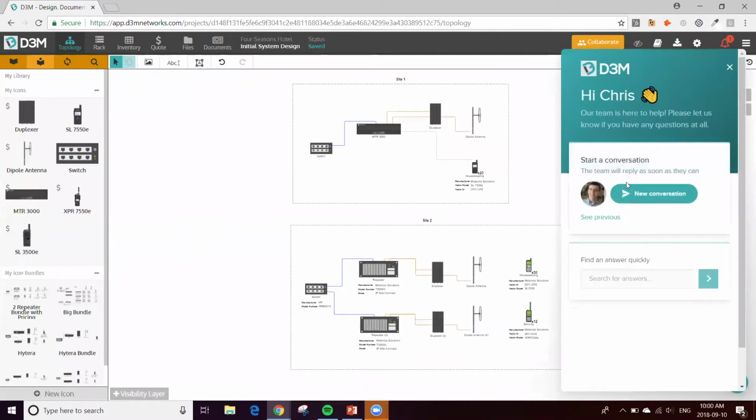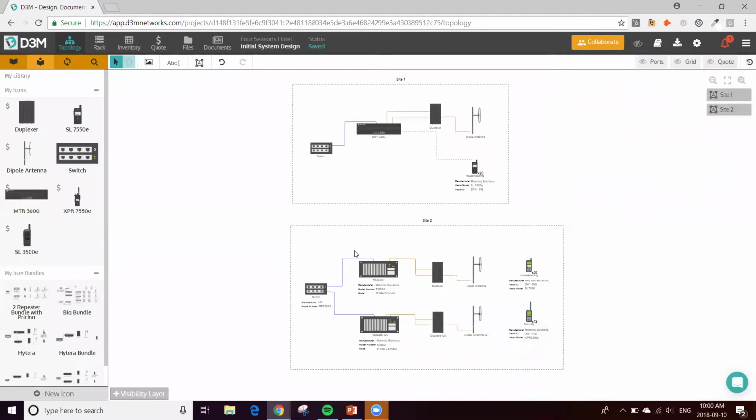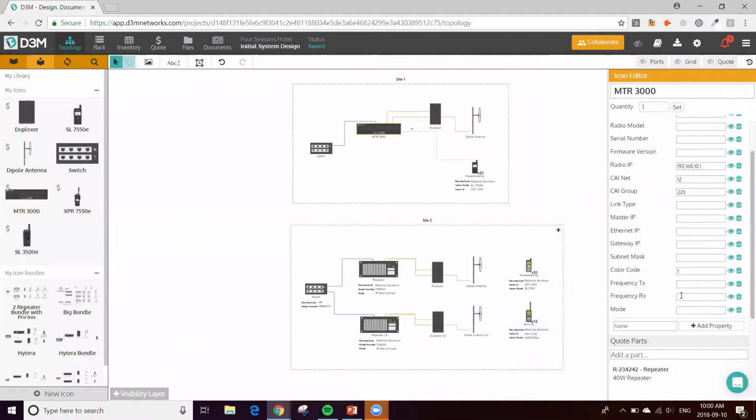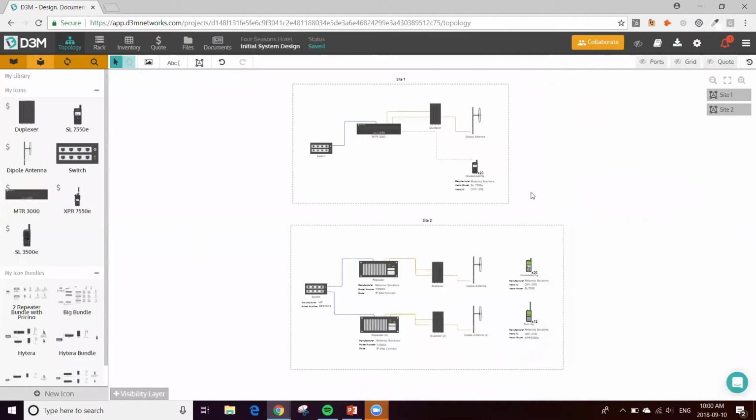Again, this chat bubble here, just search the word quote if you're ever looking to do this, and you will see that we have some help articles. Quote faster, intro to quotes. We have help articles showing you exactly how to do that. It takes just a few minutes to upload your pricing to D3M, and then if I double click on this repeater, scroll down below the properties, I see, oh, I have a $3,000 repeater price on this repeater. I went ahead and I saved it there.